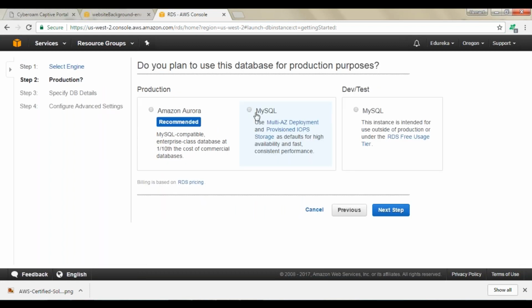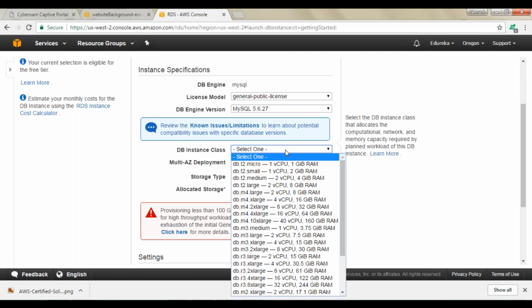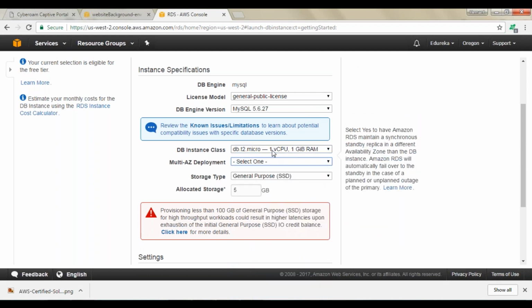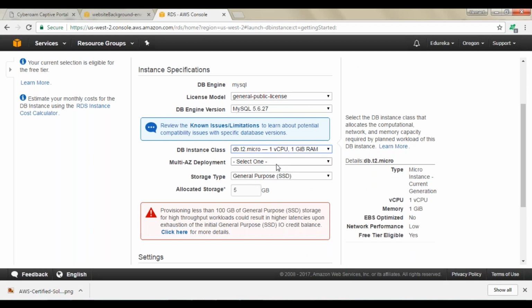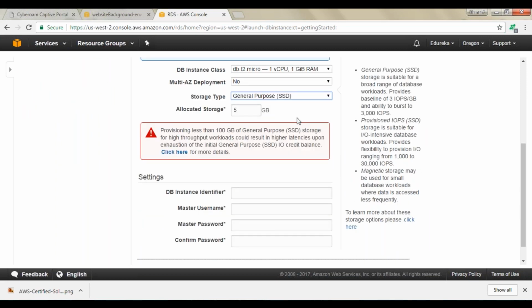Click on select. Then we have an option between selecting the prod environment and the test environment. Since it's a demo, choose the test environment and click on next step. Now over here you have to select the instance class. The instance class is t2.micro. This is again free tier eligible. Select that. Don't select any other instance. Now multi-AZ deployment, click on no. This is basically used when you want replication to be done, but since it's our demo, we don't want that. Set multi-AZ deployment as no, and leave everything else at default.